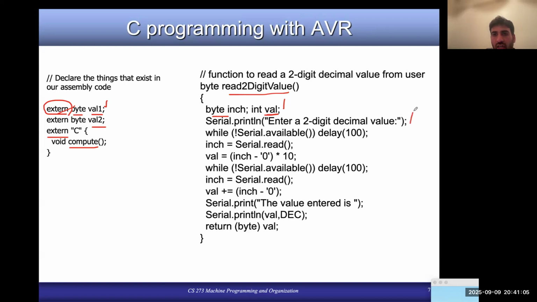Then we are saying, okay, enter a 2-digit value. Then we are reading that value, and we are doing the math, and then we are returning some value. I don't want to go through this code because that is not the focus. I just want to focus on how we are going to use those val1, val2 and compute, right?